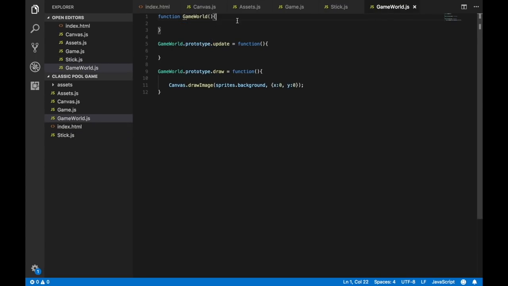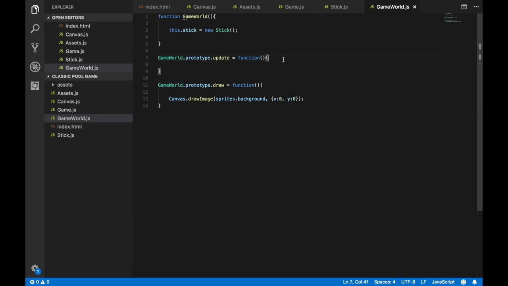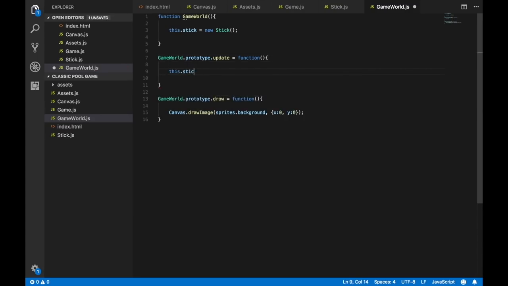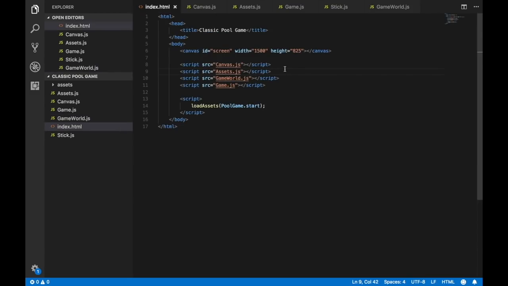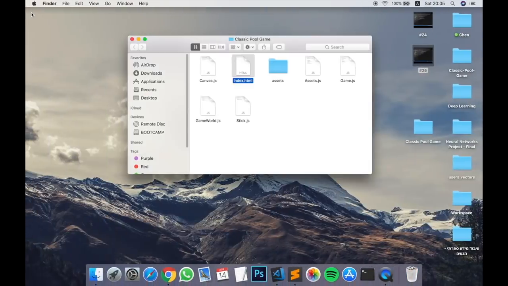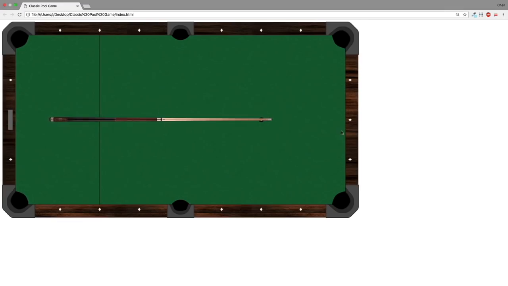Now in our game world, let's add a member, and this member will be the stick, and it will be a new stick object, and inside the update function I'm going to call this.stick.update, and after I draw the background image, I want to call this.stick.draw. The final step for now is to open the index.html file and to add a reference to the stick.js file that we wrote. So script src, and here I'm going to write stick.js and save it. I will open the index.html file on my browser, and now you can really see the main loop in action.